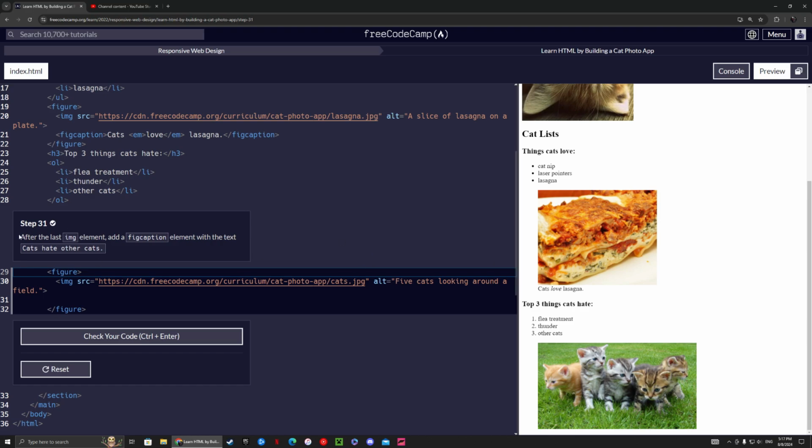Yeah, okay. After the last IMG element, add a figcaption element with the text "Cats hate other cats." Okay. Figcaption. And then close the figcaption. And there you go.